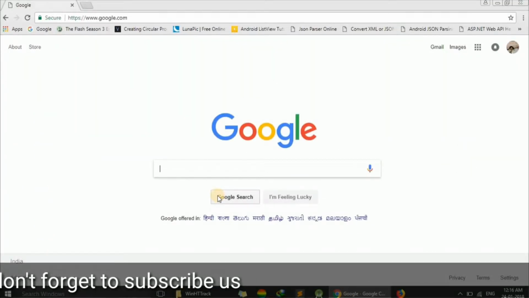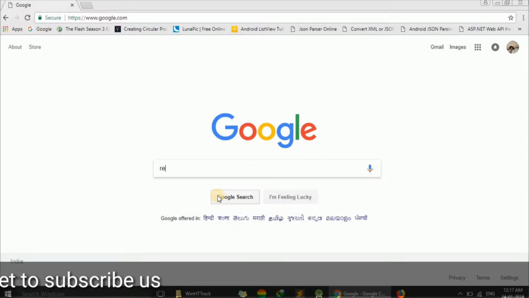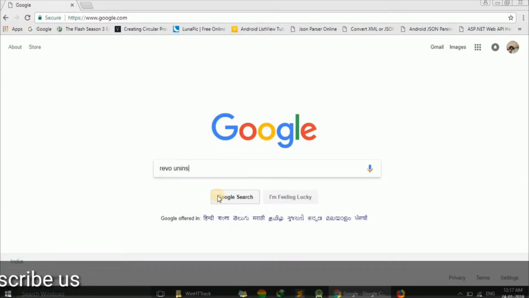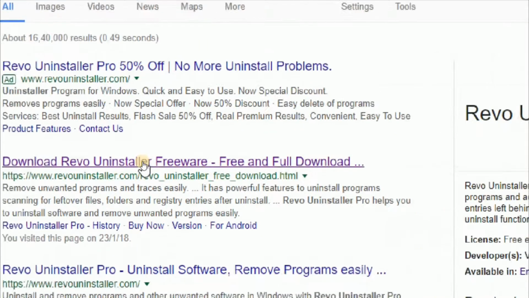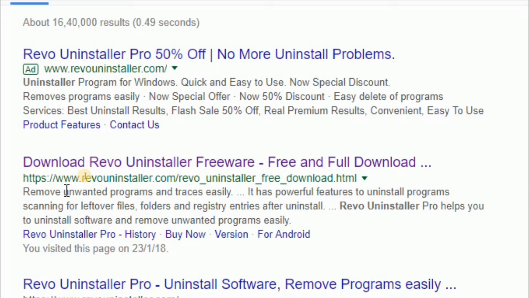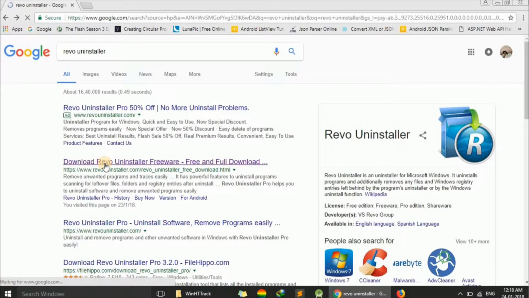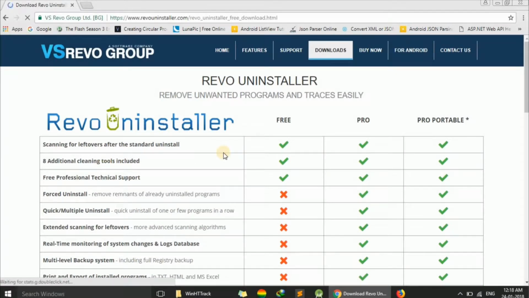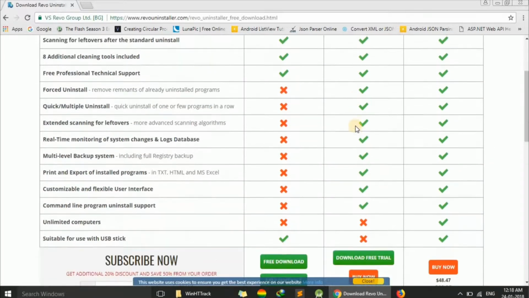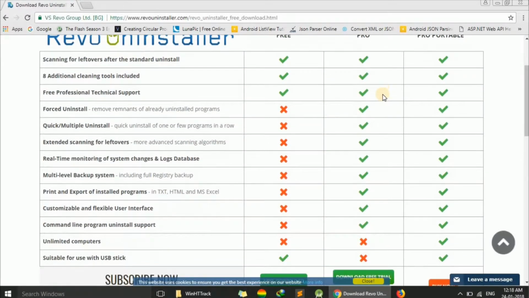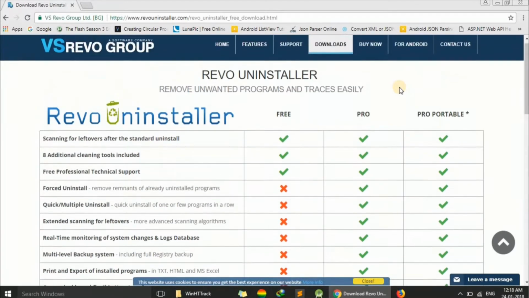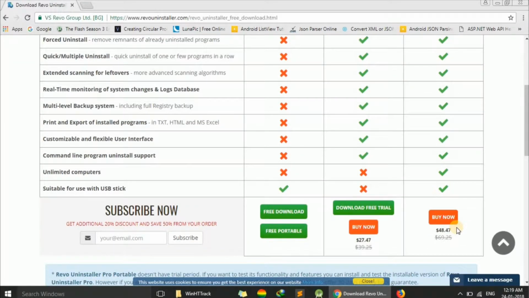Just open Chrome or any other web browser. Just type Revo Uninstaller. Here make sure you are on the link www.revouninstaller.com. Just click on it. Here you'll find this page. There are three versions: free, pro and pro portable, and the pro portable price is 48.4 right now, but I'm happy with the free, so I'm just downloading the free portable.